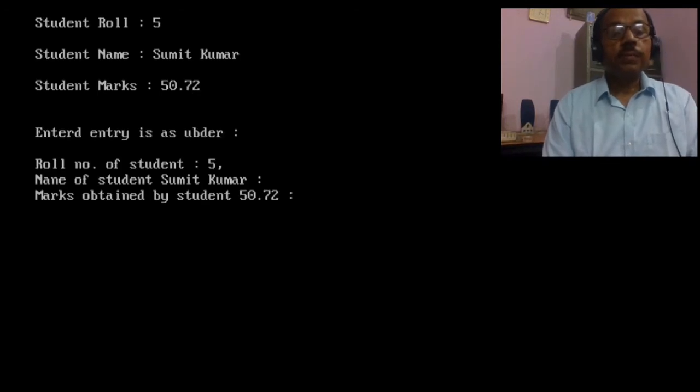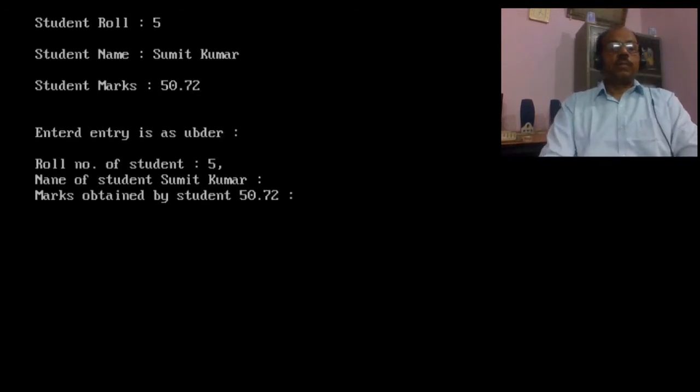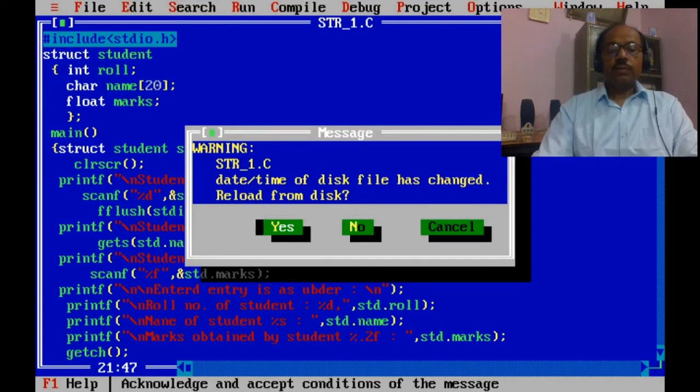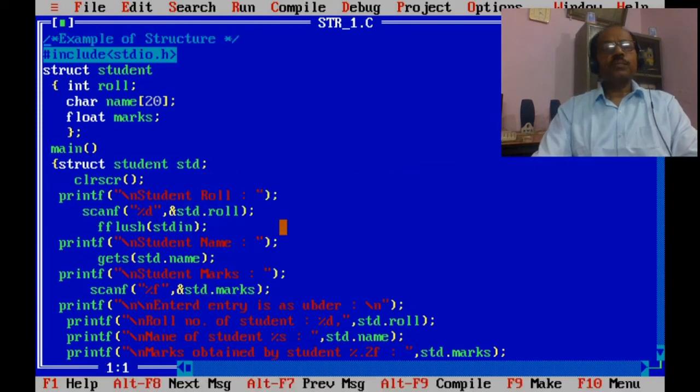50.72%. So these are the details. Roll number of a student is 5, name of a student is Sumit Kumar, and marks obtained by a student is 50.72%. If you think it may be good, but we will move to another example. So this is the first example by which you see how different types of data are clubbed as a single entity, and by this way we can enter a single record.